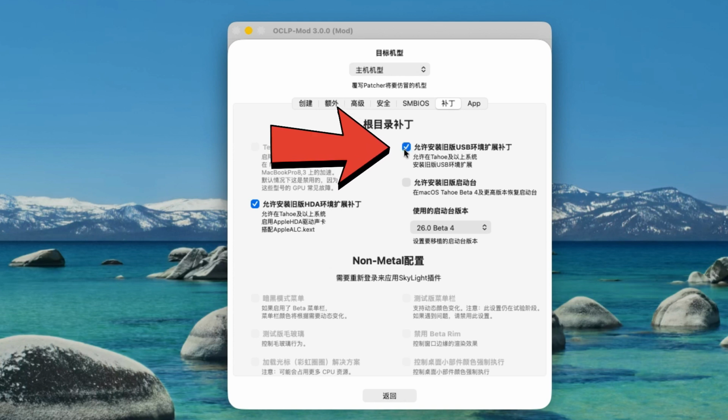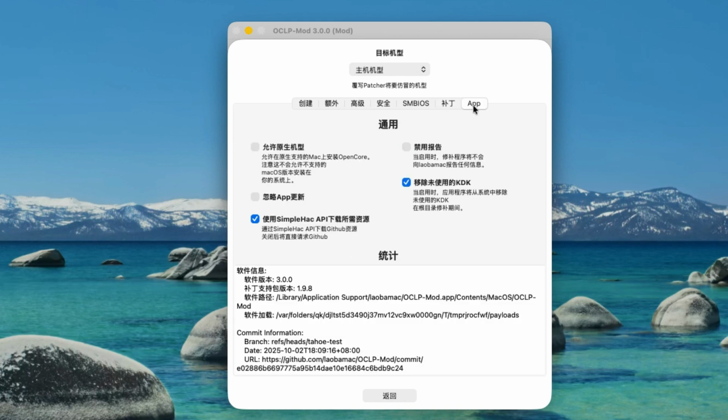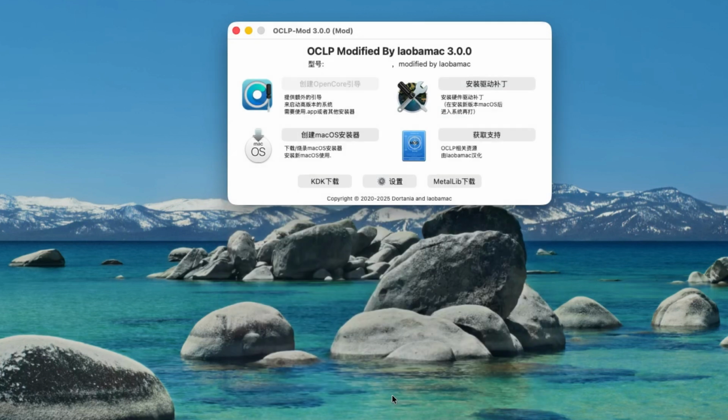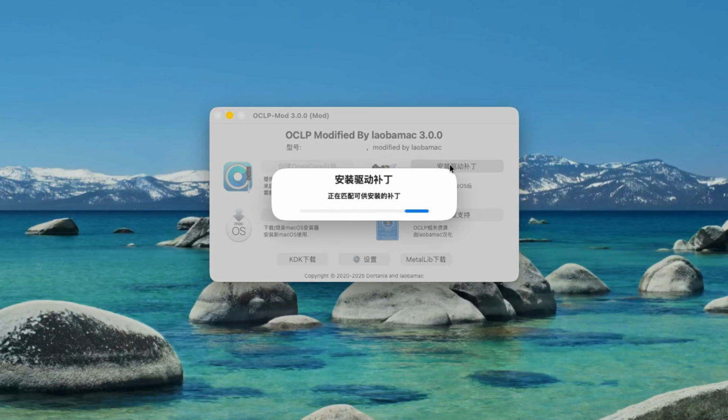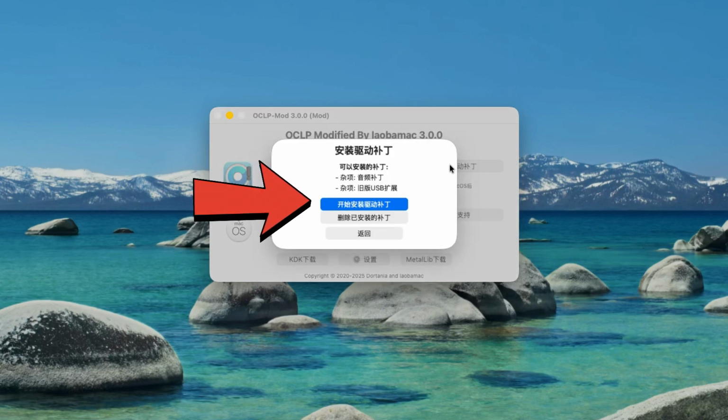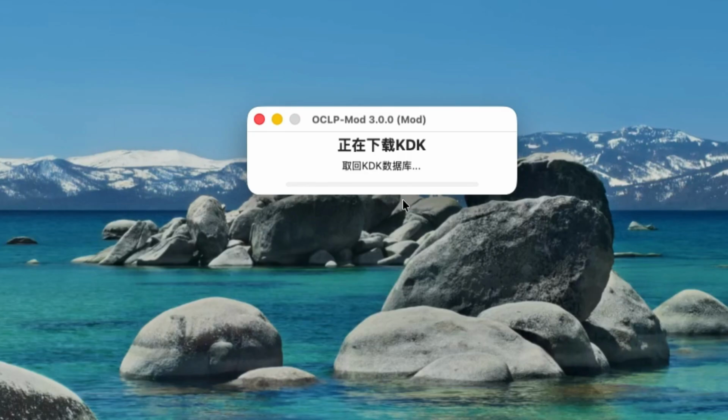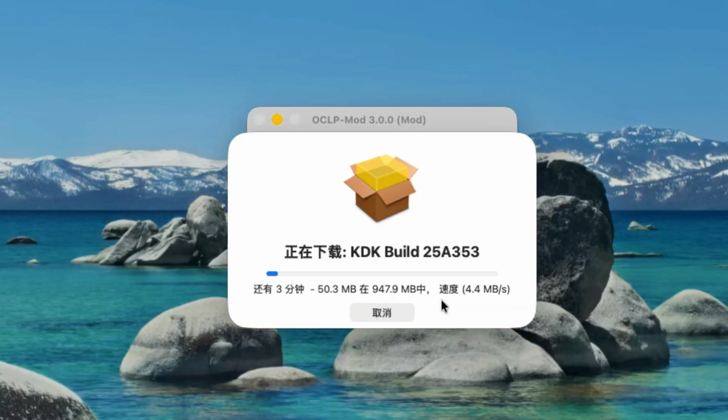Select Root Patching, the USB patch that refers to the Tahoe system. Back to the menu, we click here. Start patching. It looks for what is to be done. Pressing this key starts the installation. An Ethernet connection is required when you start OCLP for the first time.